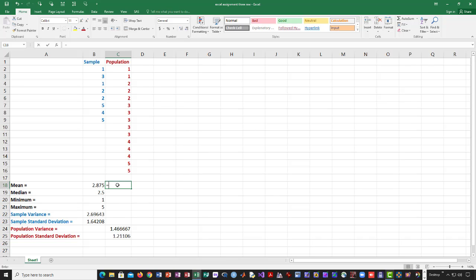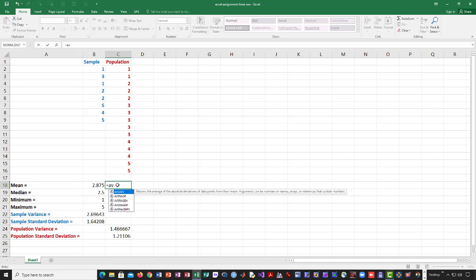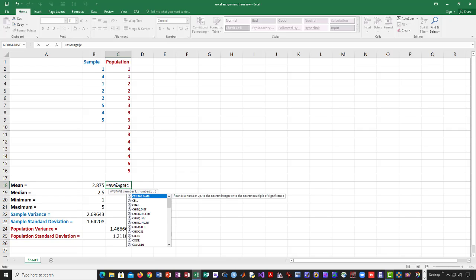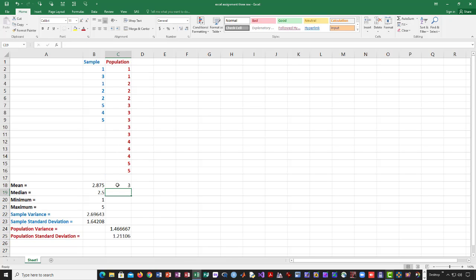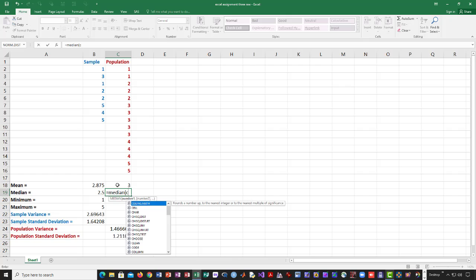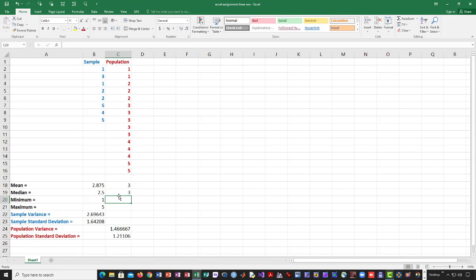But let's go back and complete the table. So now we need to find the average for the population. You know, that's the mean. C2, C16, median. Maximum, min. Notice with the mean and median, they're exactly the same.